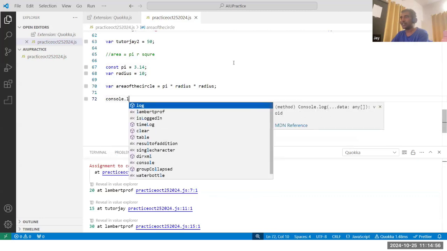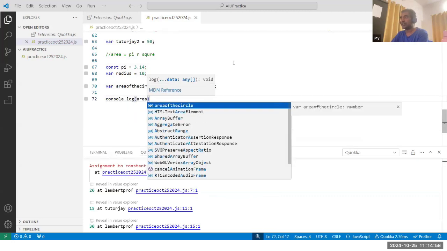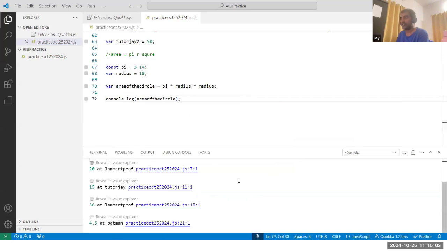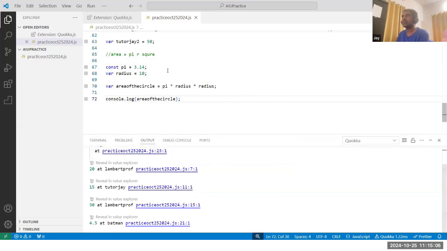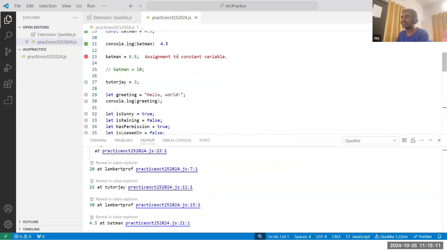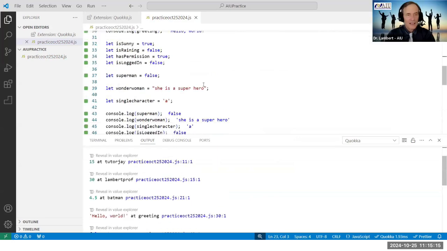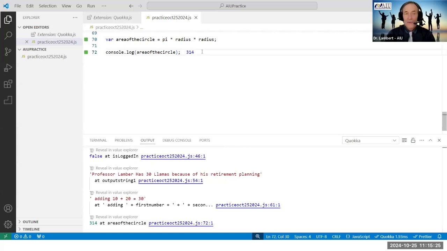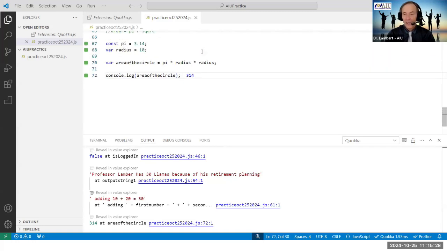And finally, I can say console.log, and I can say area of the circle, and I have the output right here. Hold on, why is it not coming? The extension is stopped here because of this issue. I got to comment it out. There we go. The area is 314. For a circle with a radius of 10, the area is 314 whatever units.